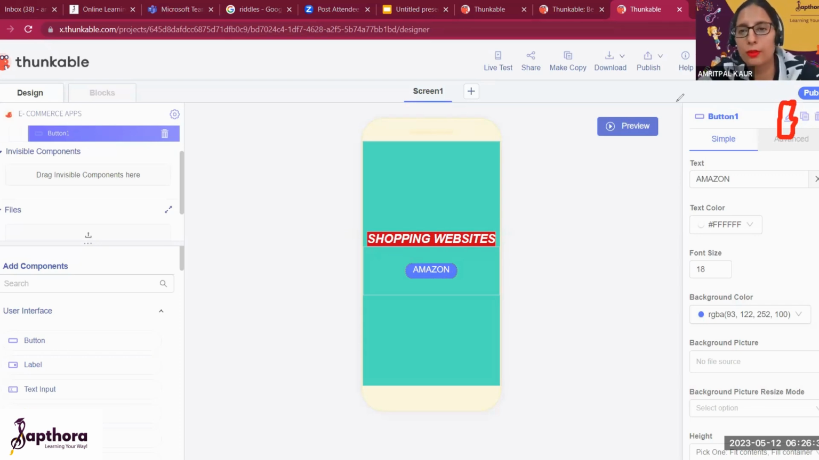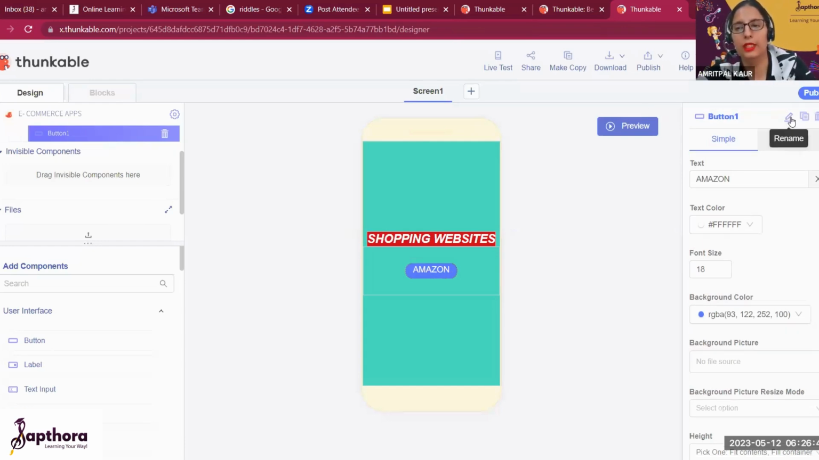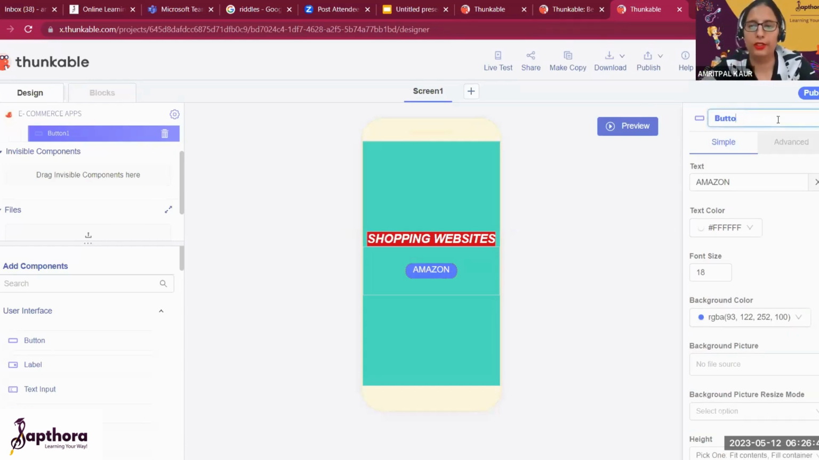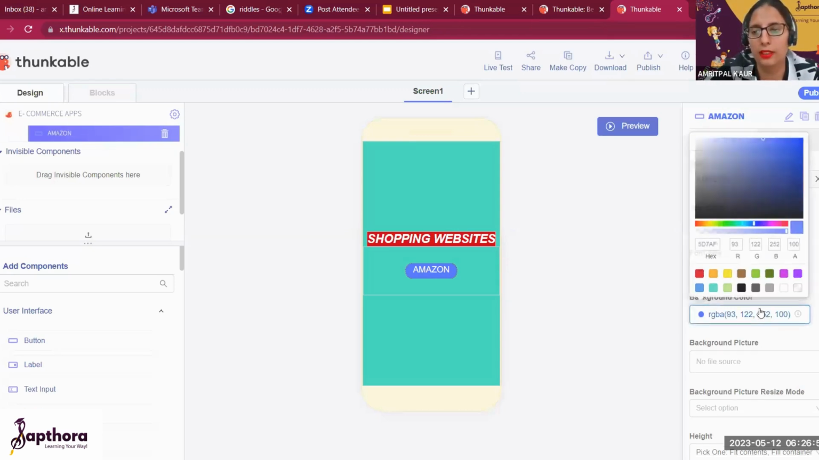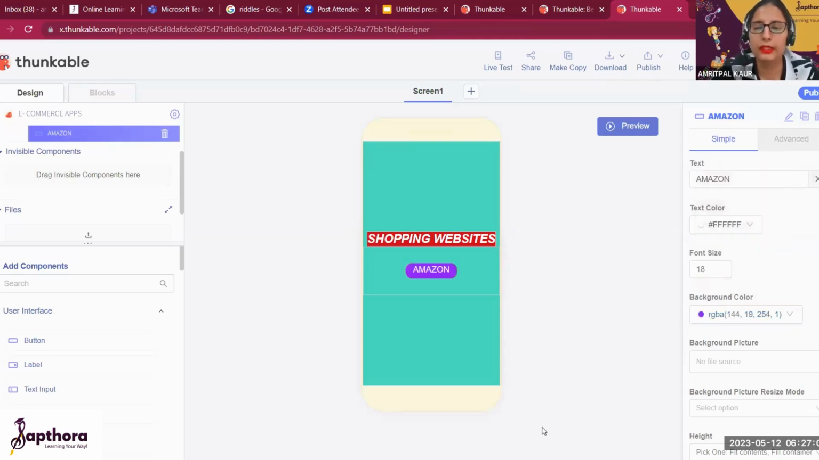So click on this small pencil, right? Then you can rename it, or simply, yeah, here, rename, right? Let me show you once again, rename, right? So change it to Amazon, right? Then I can change the background color of this also. I'm going with purple, right?